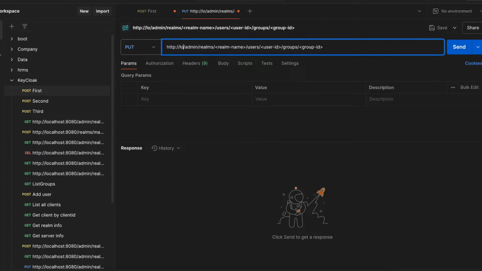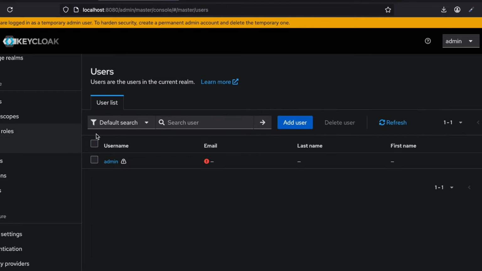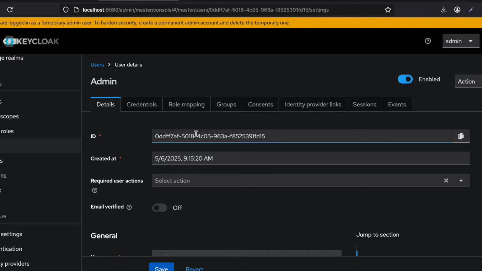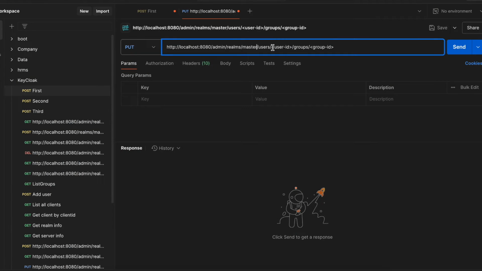So first again, http://localhost:8080/admin/realms, and here it should be the realm name, which is master in our case. So I'll enter master/users/ and here we enter our user ID. I'll go to users, copy this user ID and paste it over here.